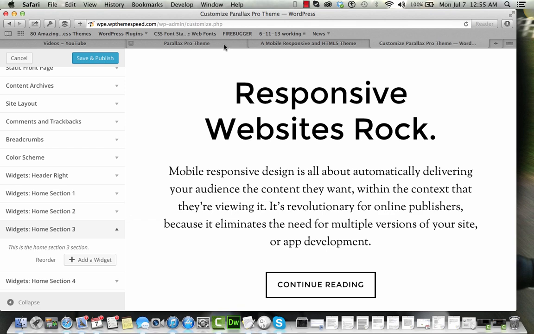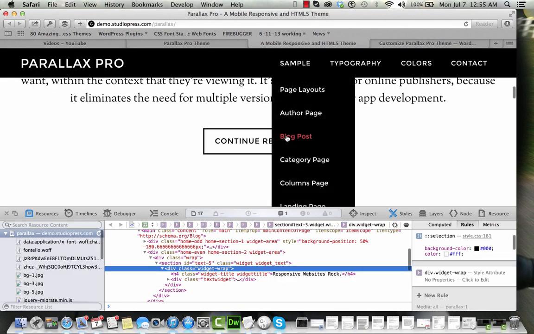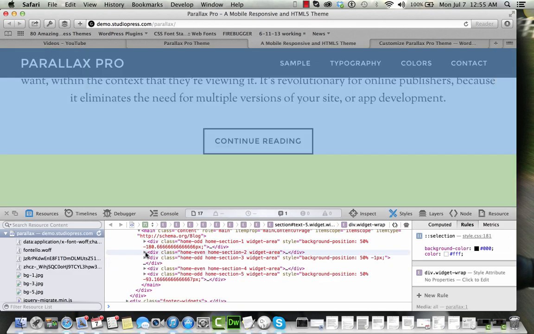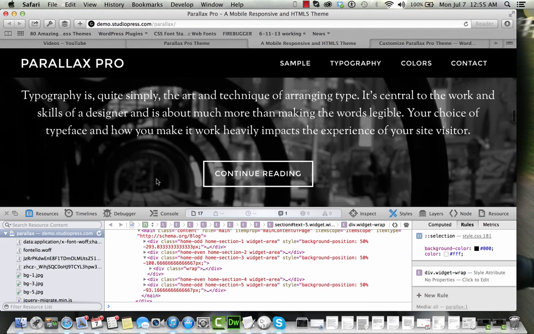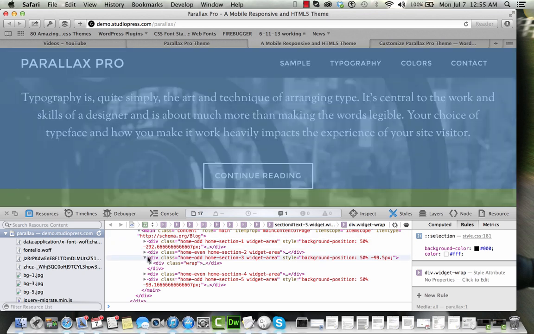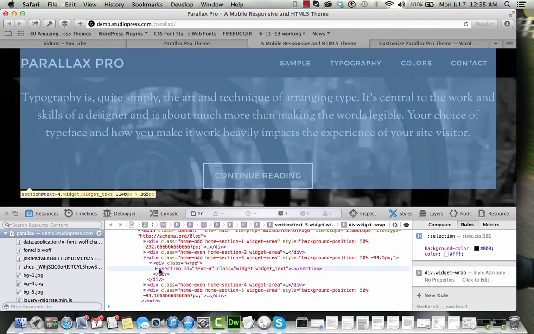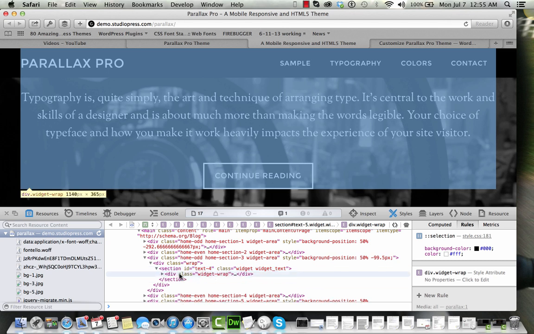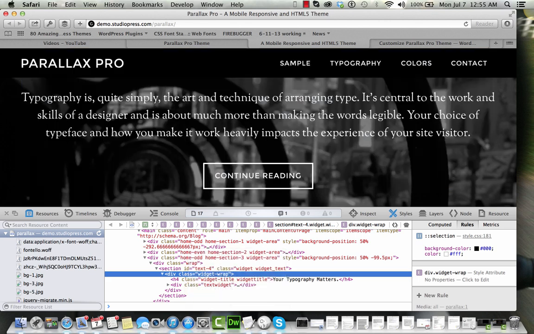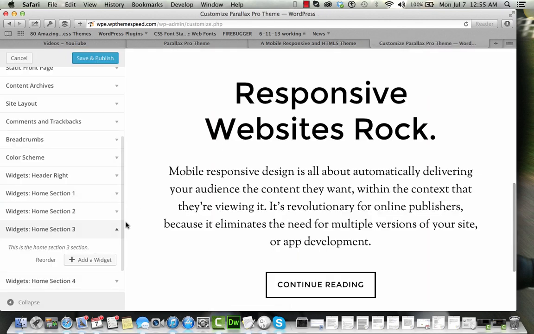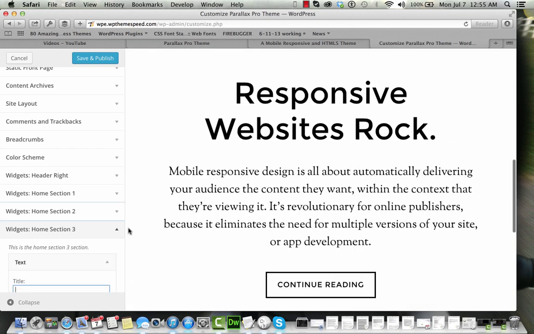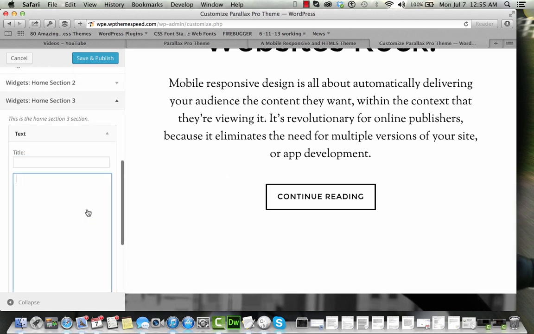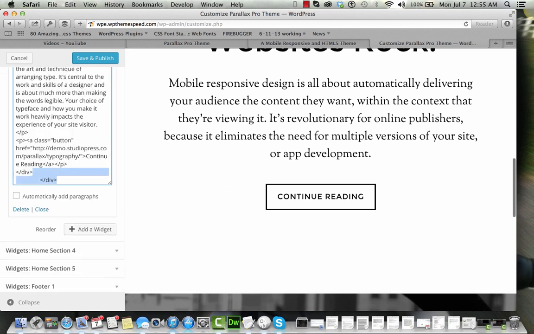So we need section 3. Section 3 is another image area. Your typography is the text that kicks it off. And this looks like another text widget, just one. So we're going to copy the HTML. So as you can see, this is so far all text widgets driving the look and feel of the site. So a very simple widget that looks relatively spectacular with this parallax theme style.